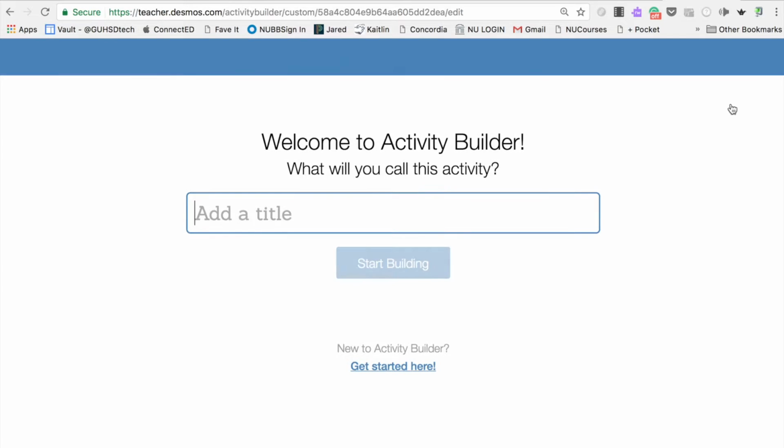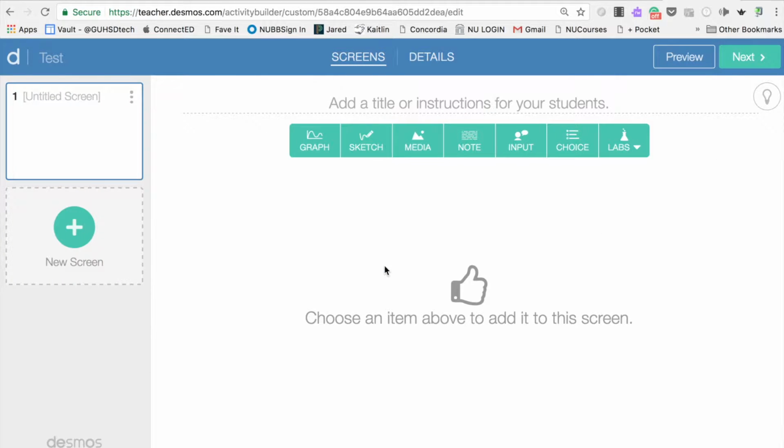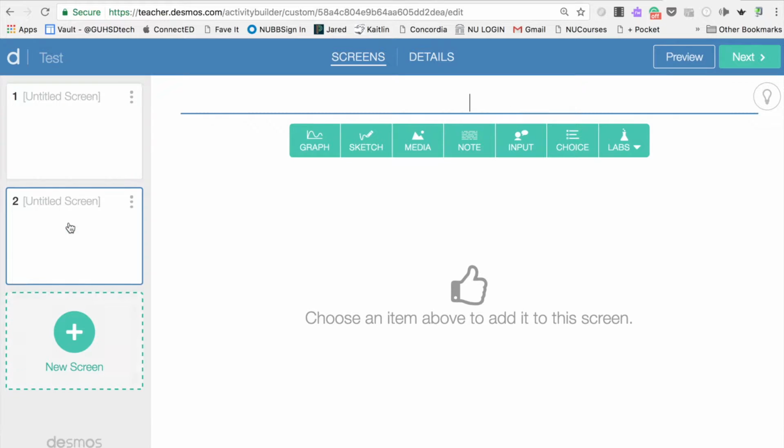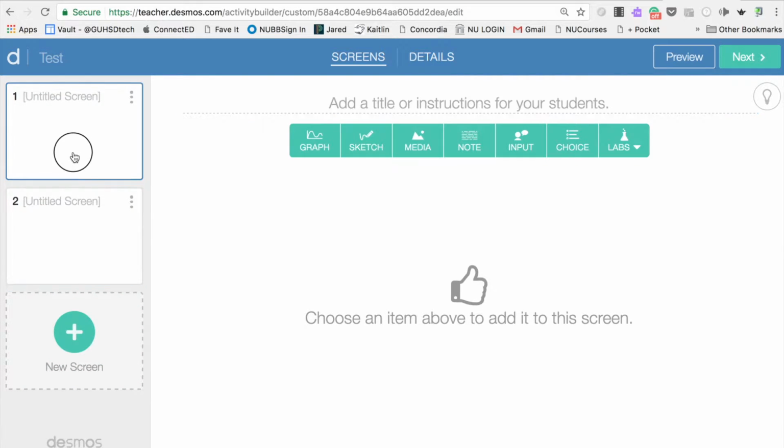Once you reach this screen, you will title your activity. Then start building. In this section, you will notice the screens along the left. You can add new screens, and you can even change the order of the screens that you create. This center section has the different types of activities you can add to your custom activity.